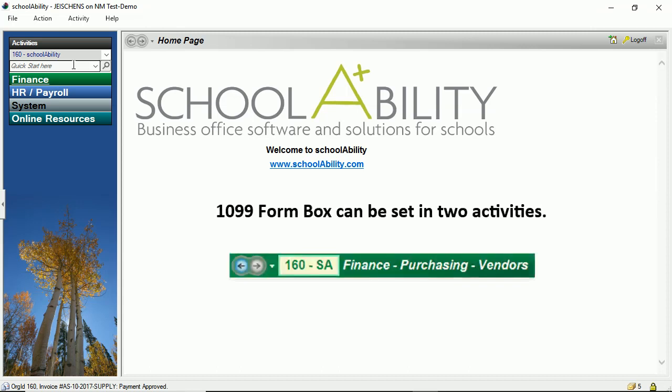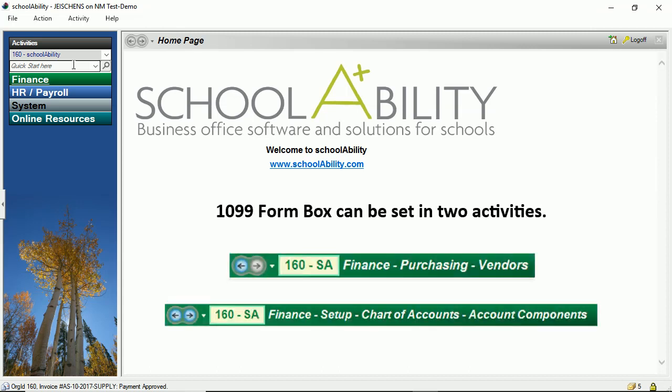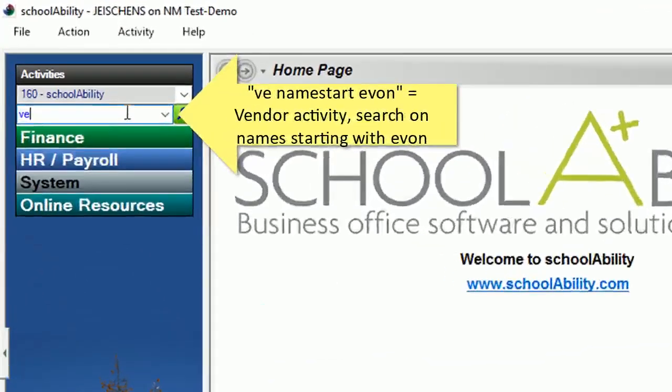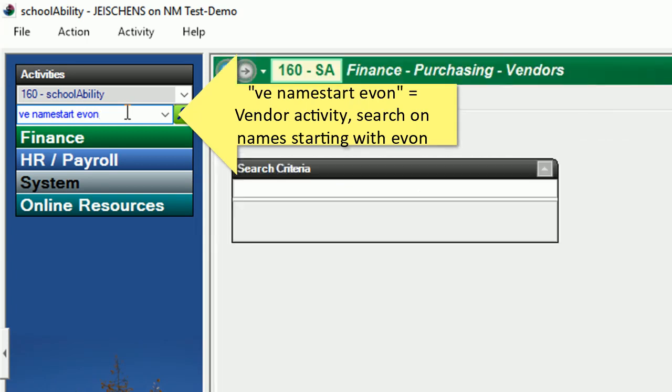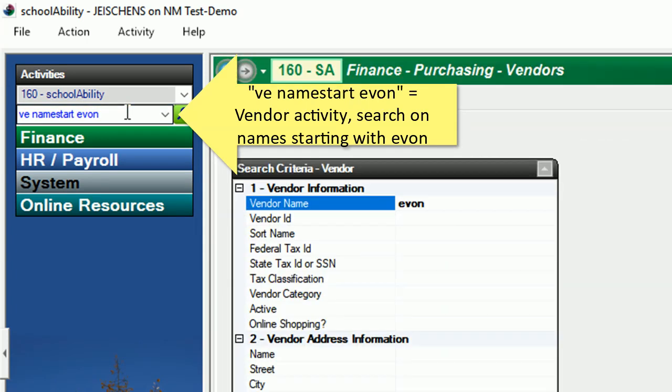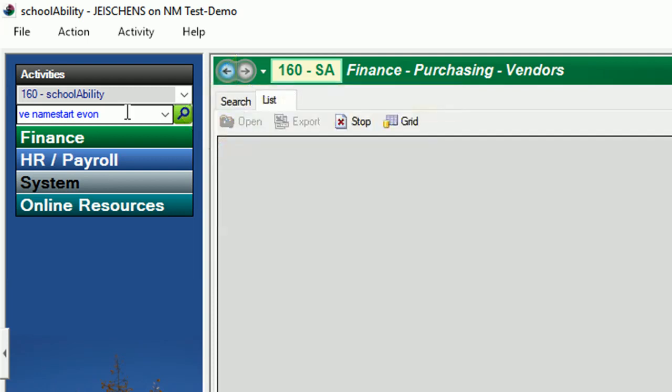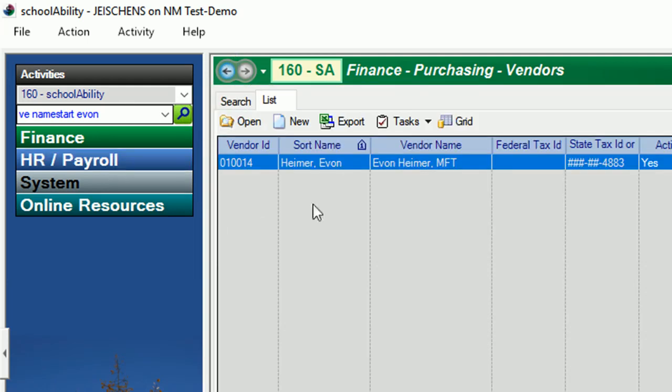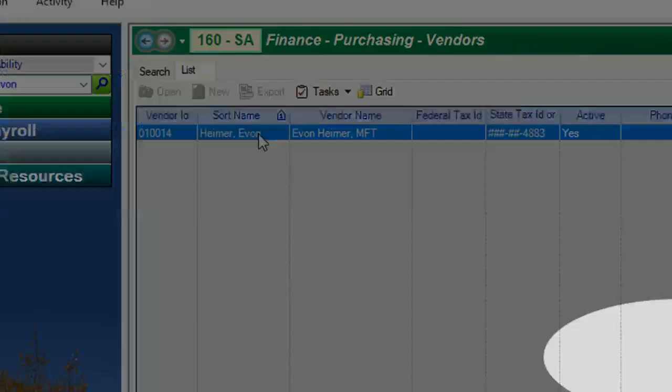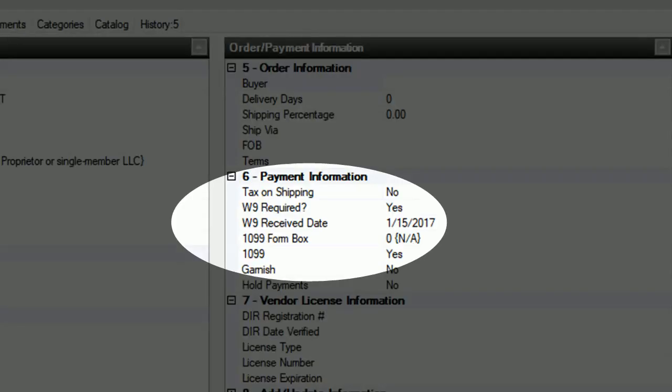The 1099 form box is set up in 2 activities, the vendor record and the account component record. Using Quick Start VE name start Yvonne takes us directly to the vendor activity, searches on name starting with Yvonne, and opens the vendor list. In section 6 of Ms. Heimer's vendor record, the 1099 flag is set to yes. She needs to receive a 1099.